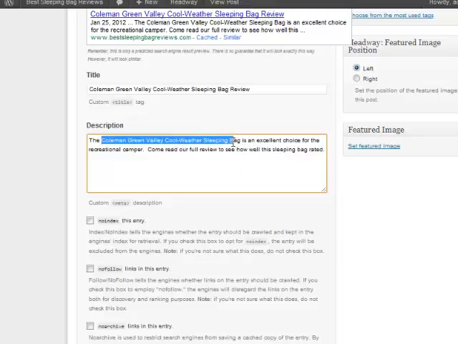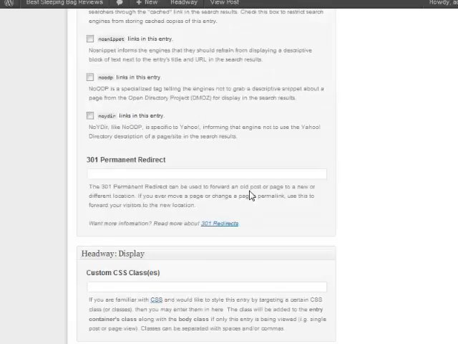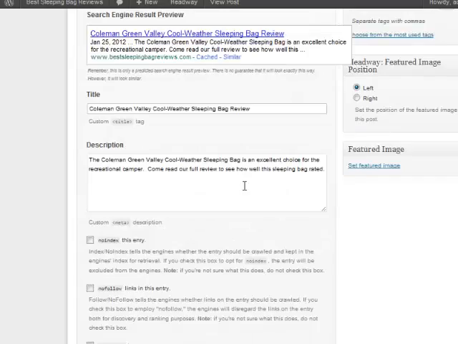So again, I have that main keyword term in there, and then basically I'm just enticing them to come read our review by saying, you know, come read our full review to see how well this sleeping bag rated. So if you're thinking about purchasing the sleeping bag, chances are you're going to want to come see how well it rated. And we don't have to mess with any of this stuff down here.